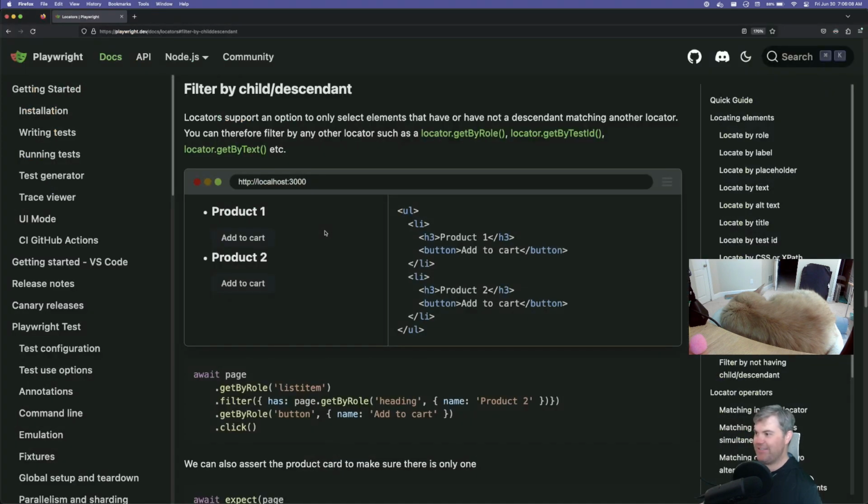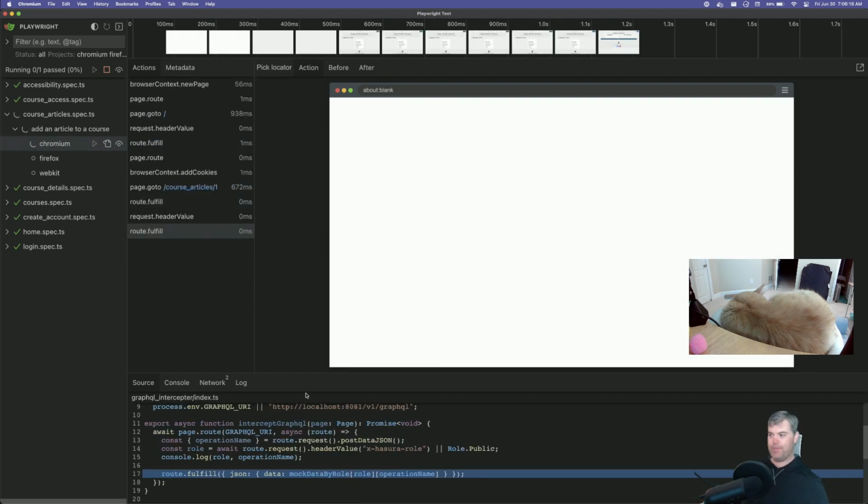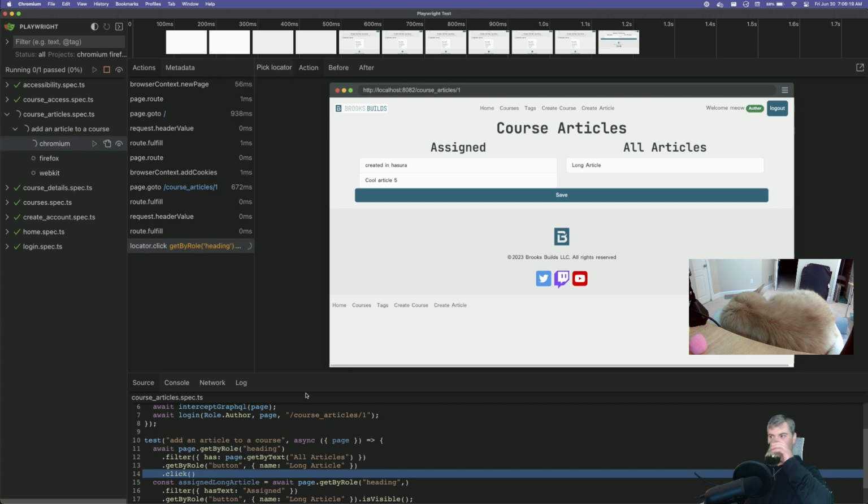Okay. Did this work? I don't know. Did we try it? I don't remember anymore. This did not work as far as I can tell. So I see the click, but I don't think that it's doing what I want to do.